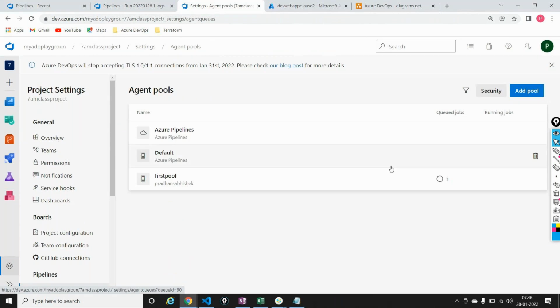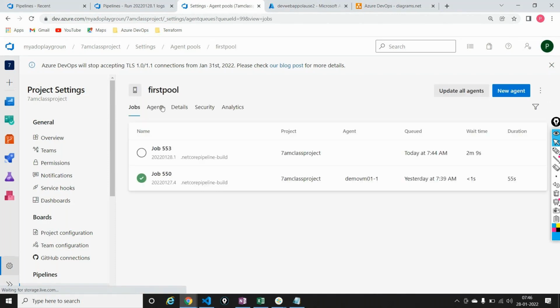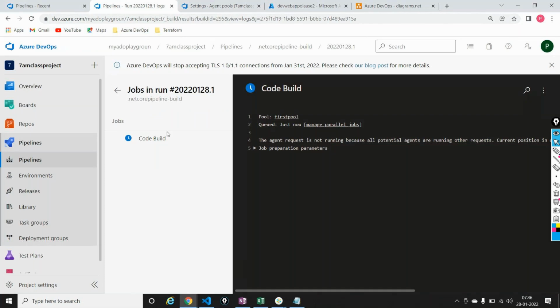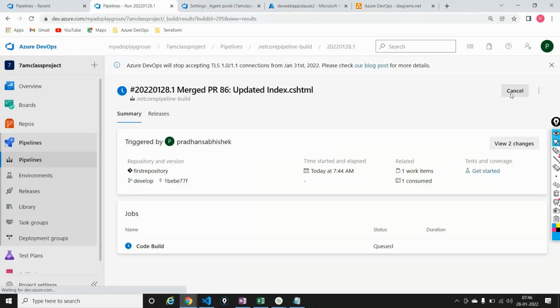So if you see here, my job is queued. It's telling me there is one queued and there are no agents out here at all. So this is offline. There's no agent at all. So this job will never be triggered. So I'll just have to go ahead and cancel this out.